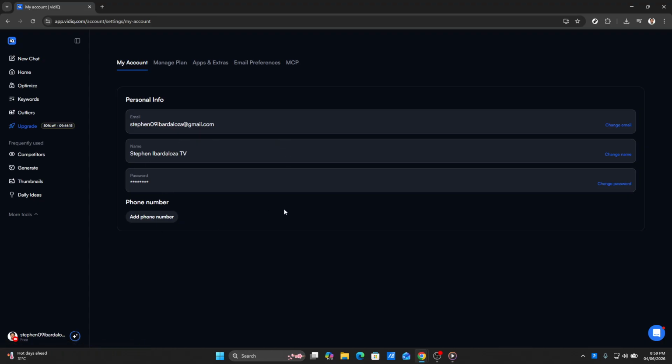On this new page, you'll find various options to customize and secure your account. But for today's task, we're focusing on changing the password. So locate the option that says Change Password and click on it. This will bring you to the password update page.